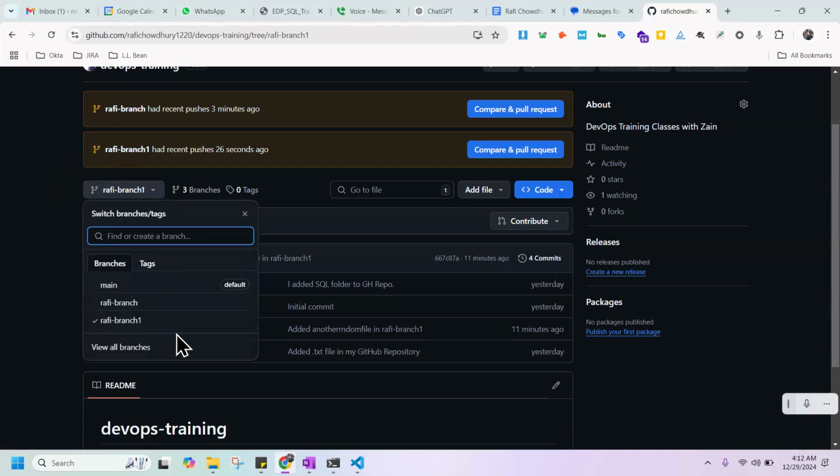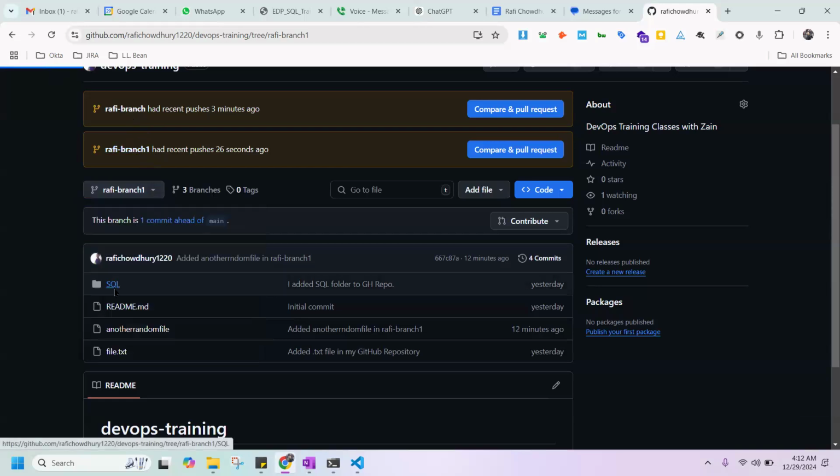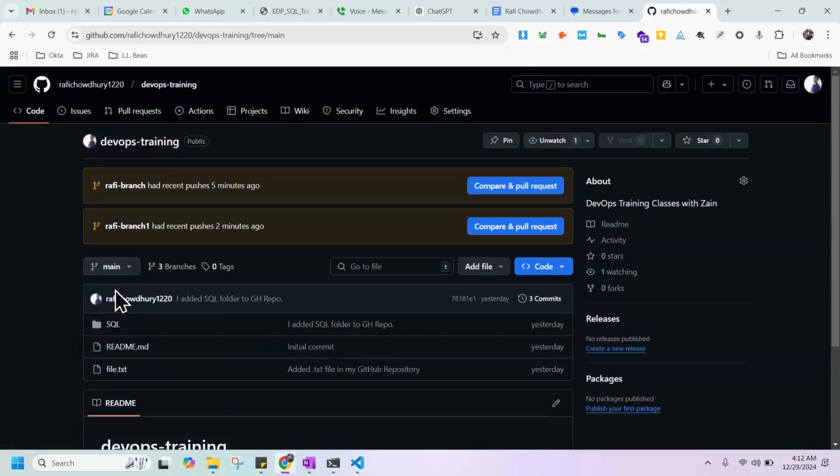Our project is completed, and our project is now verified by our manager. Now our manager says we don't need these two branches. We need to merge these branches into the main one, right? Please go to the main branch by just clicking on main. So here you can see that this is your main branch.